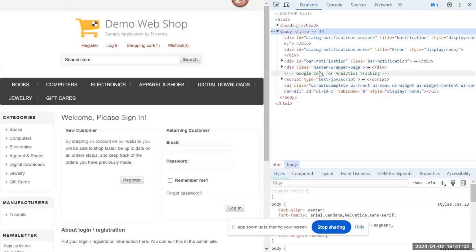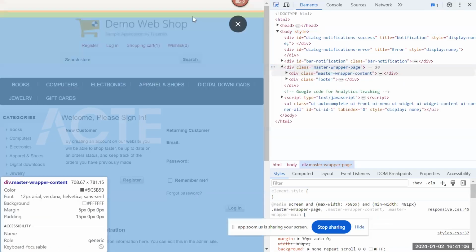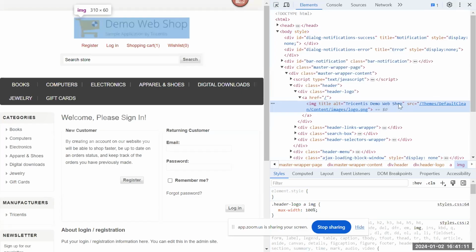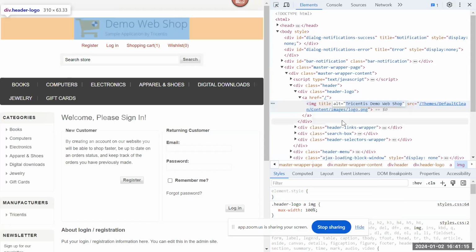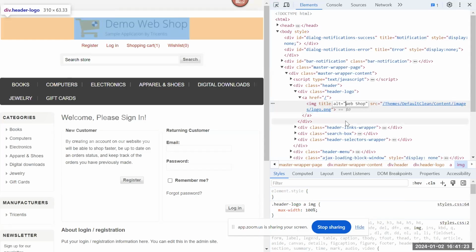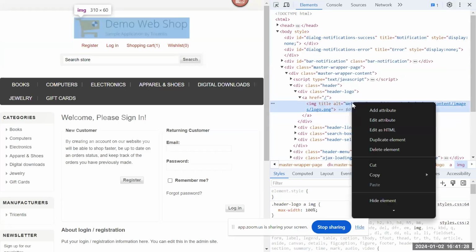Let's say if you try to modify here. I'll try to modify the spelling of demo web shop. See here, percentage demo web shop, but I can edit the attribute here, right? You can see here, I'll do only web shop instead of that. Now I'll save it here.